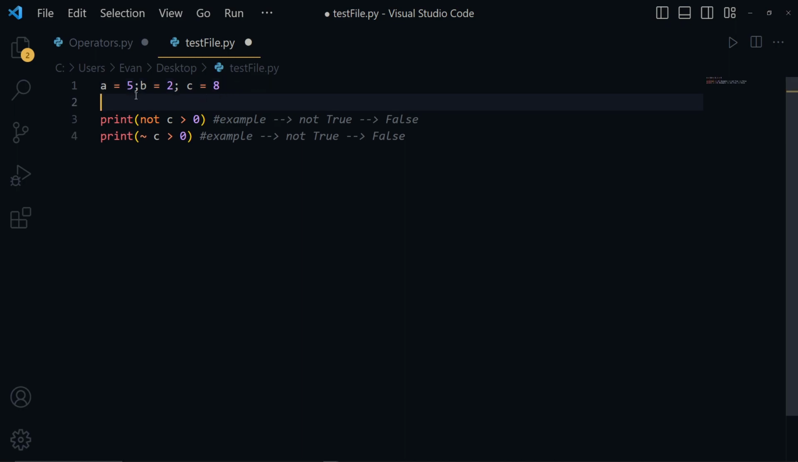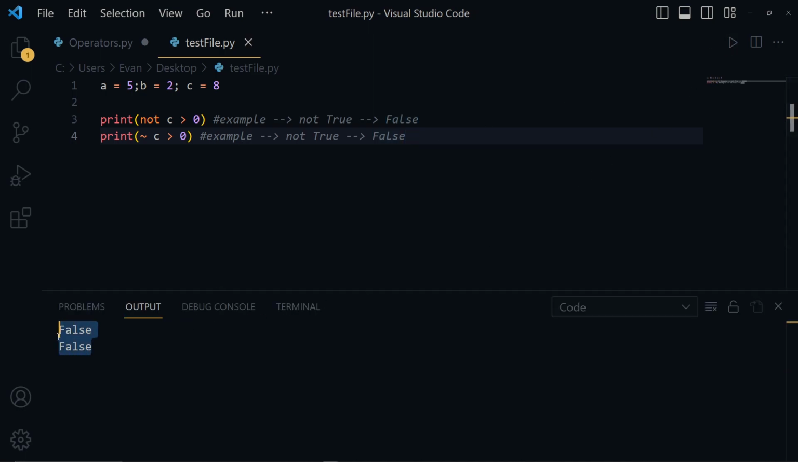So here we have a equals 5, b equals 2, c equals 8. And then we print not c equals 0. Now the weird thing is it actually checks this first and then says not that. So c is greater than 0. It is, so not true, we should get false. And then we've got the same thing but with the other symbol for not. And we get false both ways.